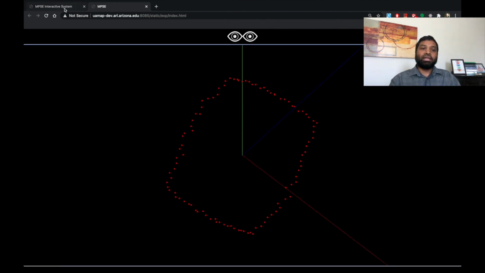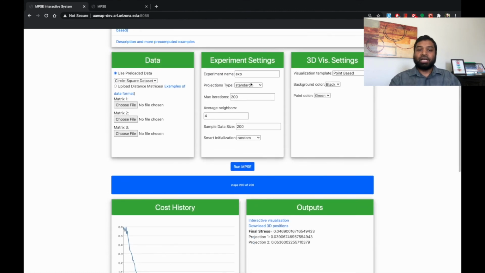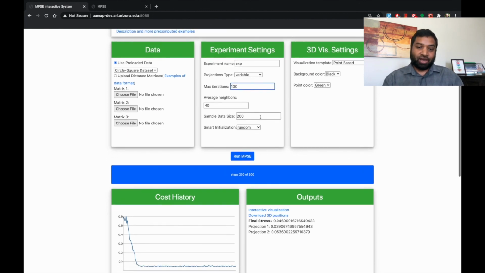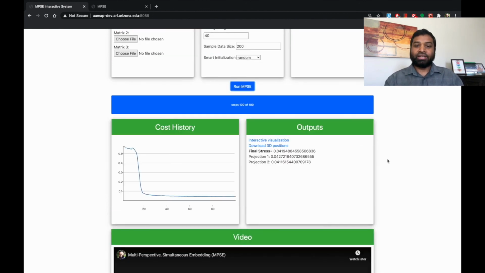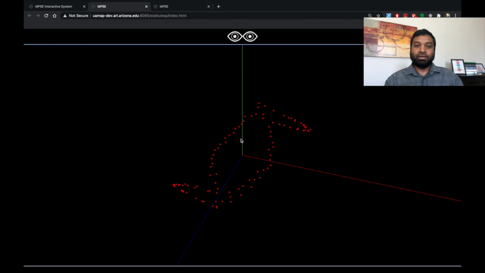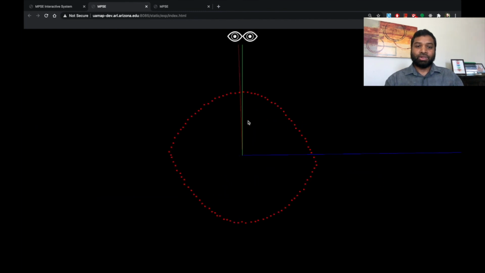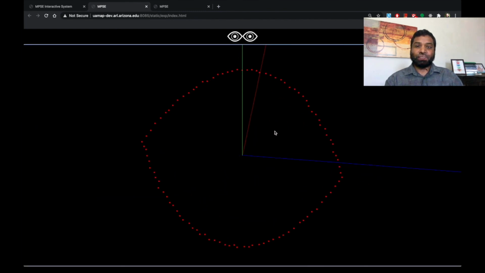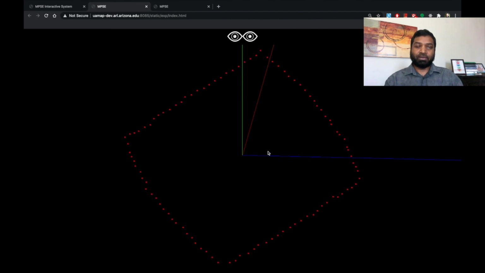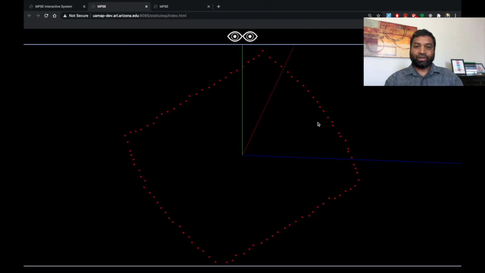Now let me run this experiment again for the variable projection. So I select the variable projection and let me increase the number of neighbors to 40, and I do not need 200 iterations, maybe 100 is fine. Let's run it. Alright, here is the result. It seems better. So this is the final projection, and we can see this is the circle, and this is the final projection for the square. We can see this is the square.